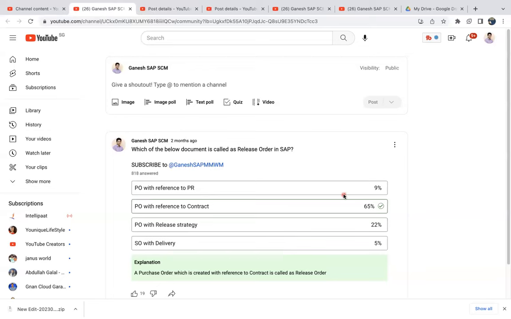Which of the below documents is called a release order? Yeah, release order will be used if you create a purchase order with reference to a contract. We call it a release order. Release order doesn't mean it's just a purchase order, but it is created with reference to a contract.